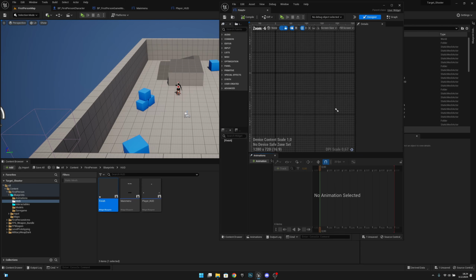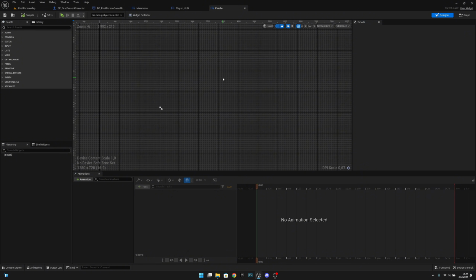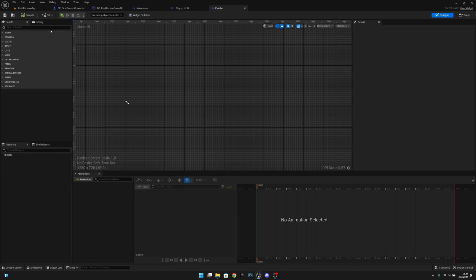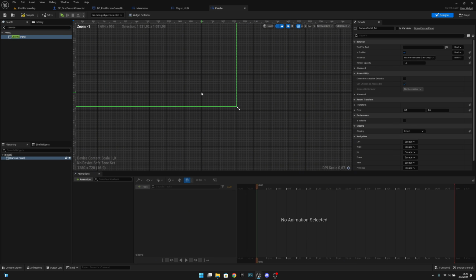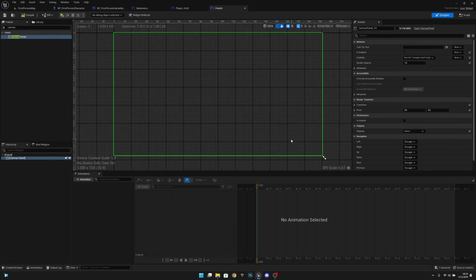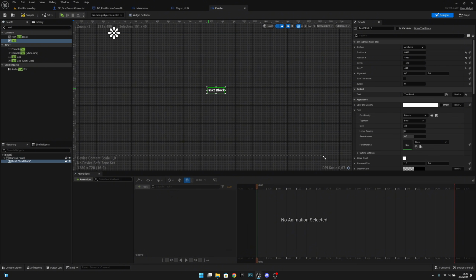Let's open it, and let's move it next to the player HUD. Here we want to first get the canvas panel, of course. Okay, it's here actually. Now we want to get a text. Let's move this text to here. Let's call this time text, for example. And now let's anchor it to the middle.